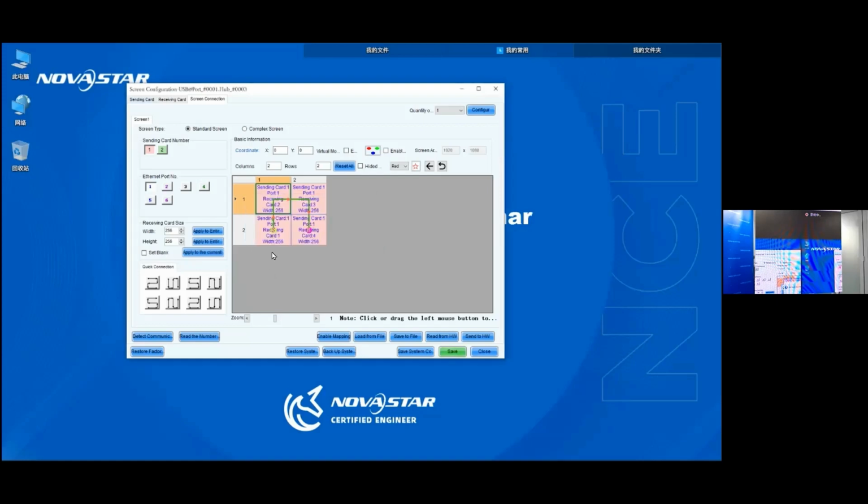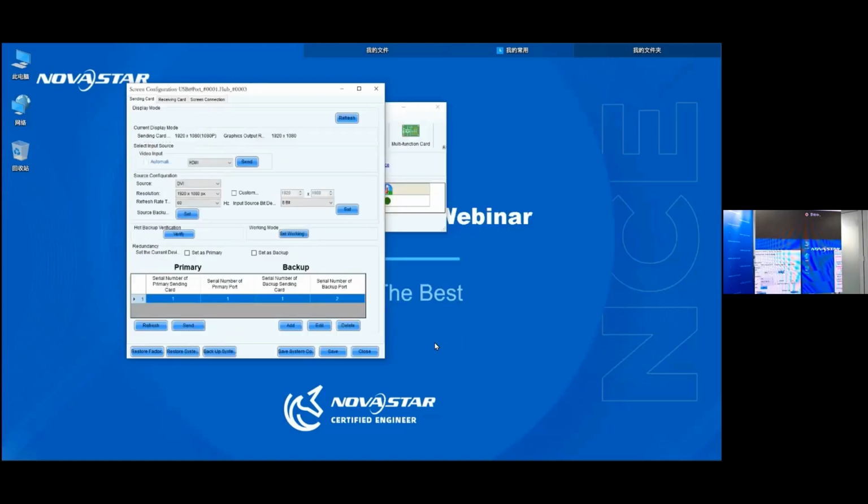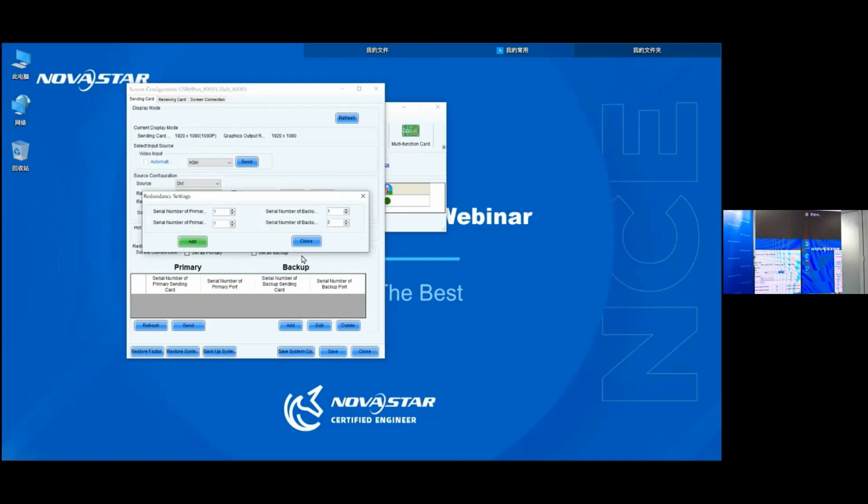Okay, we come back to the sending card setting and we delete the previous settings. Okay, we add the new one. So now the primary sending card is still the first one, and the backup sending card we need to set is the second one, and the primary port is the first port, and the backup is still the first port. But here, the primary port is the first sending card output, the first port. But here, the first output is the second device output. So we choose the add and send to hardware.